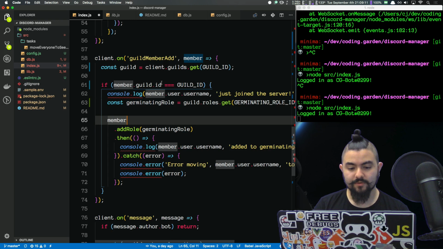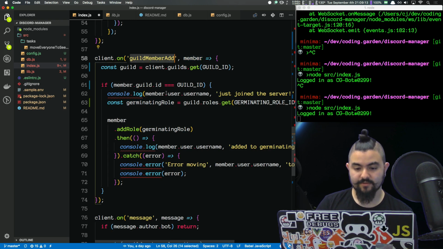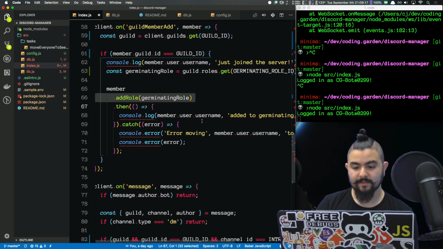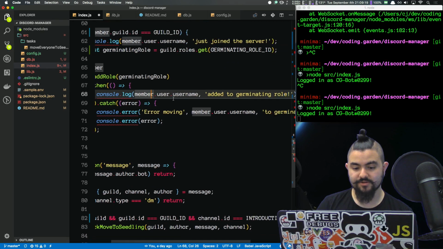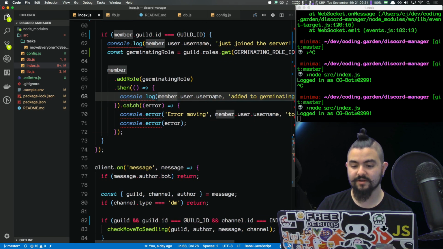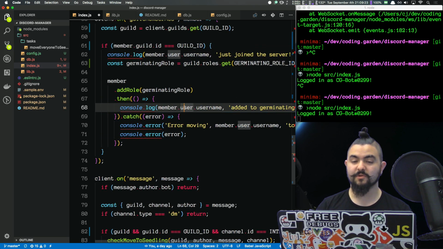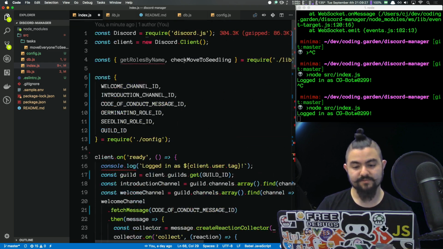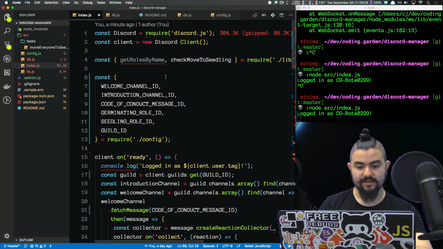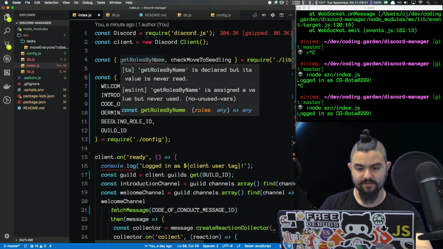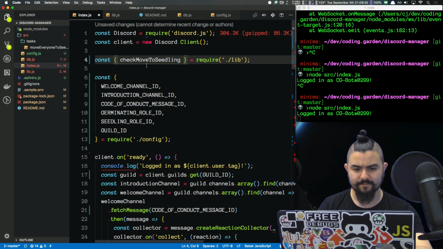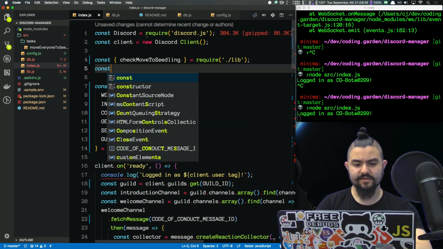Okay, so when a new member is added, we add the germinating role, and then we log member.user.username added to germinating role, and this is where we want to put them into the database with false, false. So let's bring in the database. And actually now get roles by name is no longer needed in this file because we just used the map as it was built in. So let's bring in the DB.